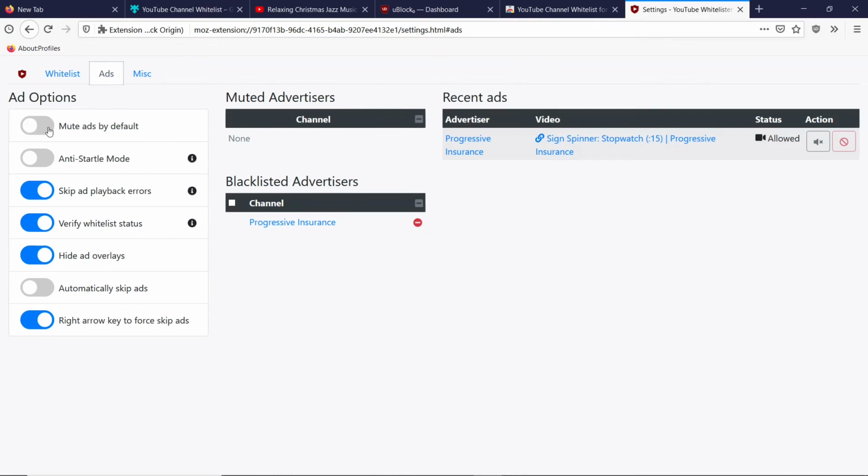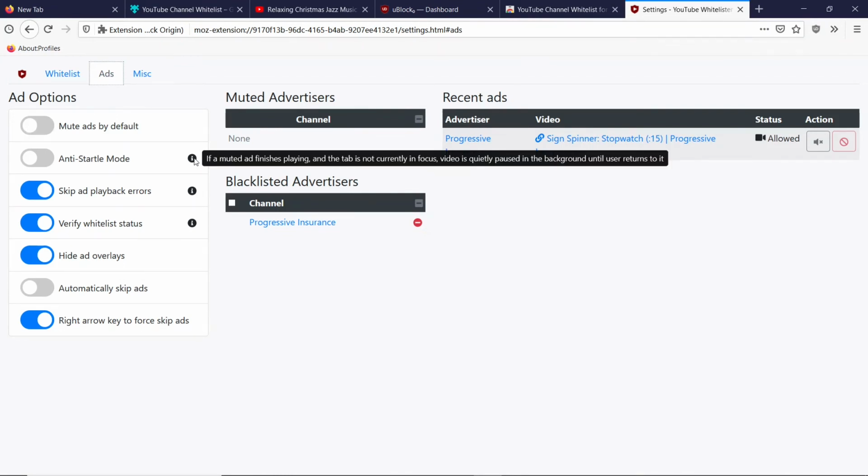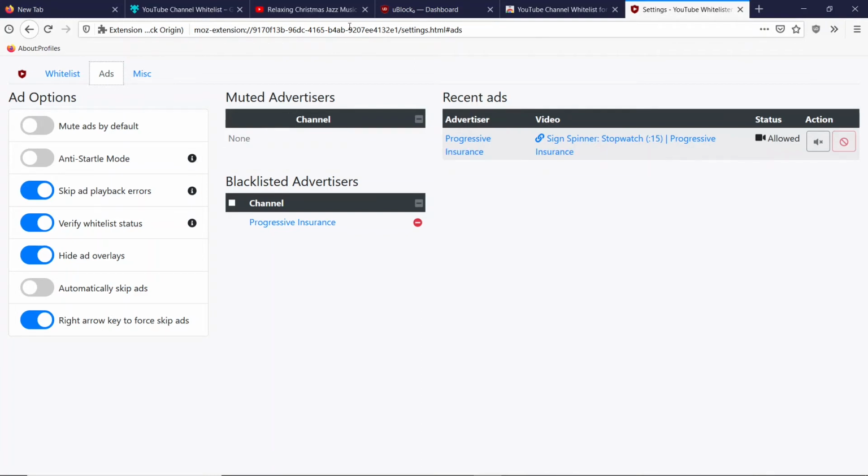So you can mute ads by default. You can pause the video if the video is in the background and it plays an ad that's muted. You can also skip ad playback errors, so I guess YouTube would do that. You can also automatically skip ads. Pretty sure the YouTubers only make money if you watch the whole ad. I'm not sure about that. Recent ads list, so you can do it retroactively.